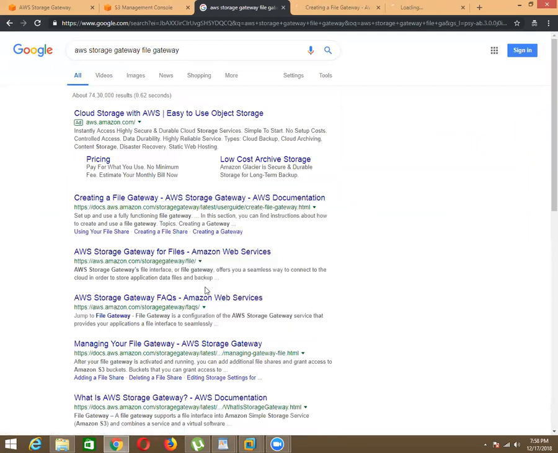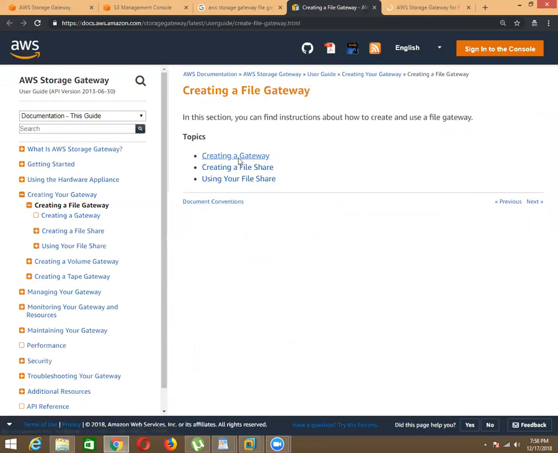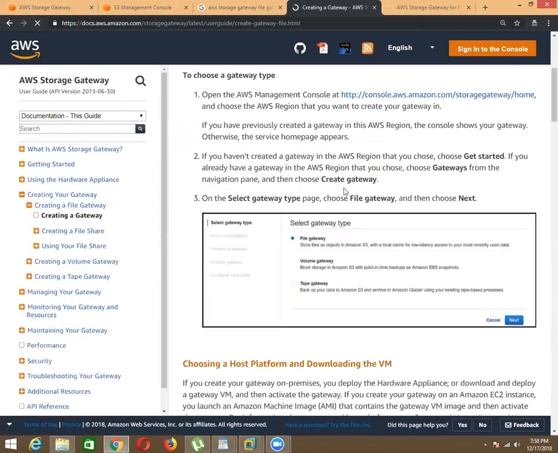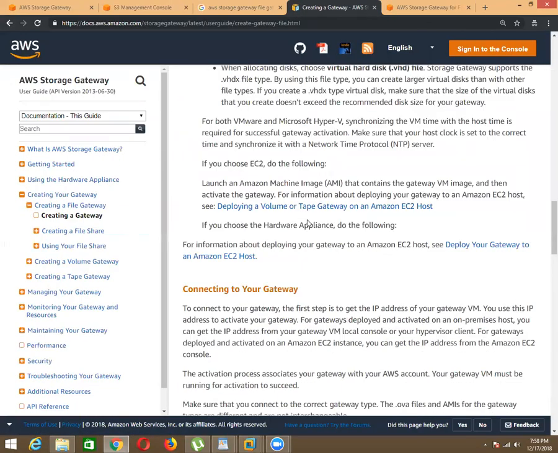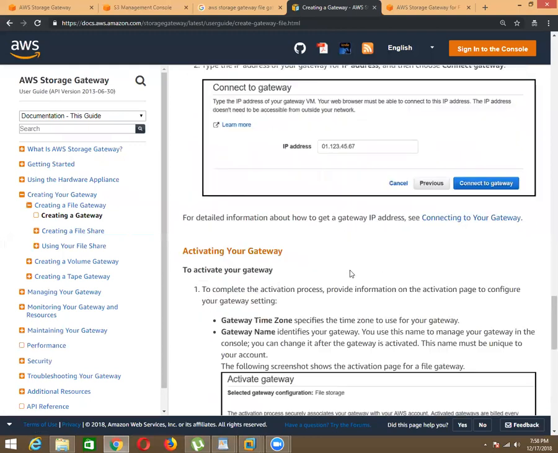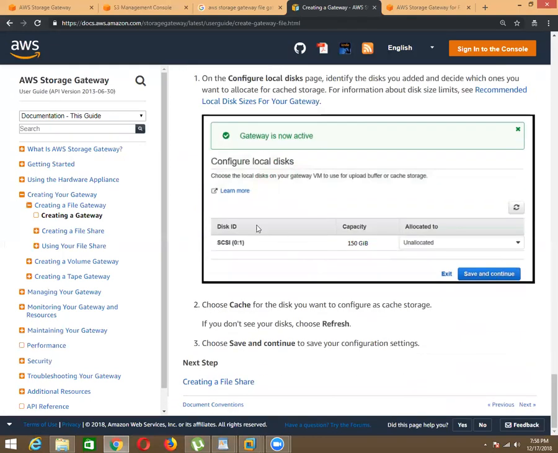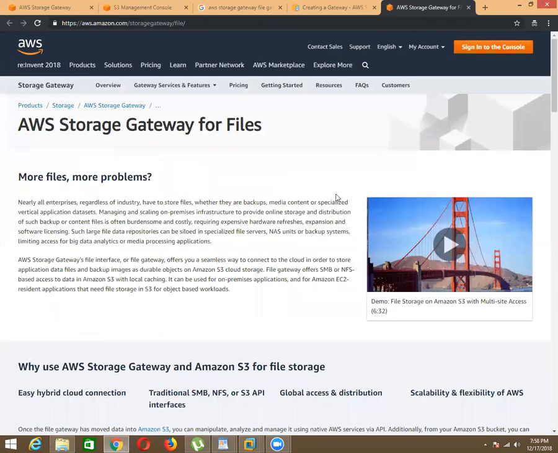So you will be getting complete details about how to create a gateway. There you can see step by step. They have already provided you the step by step guidance, and they'll give explanation. Each and everything you will be getting accurately.